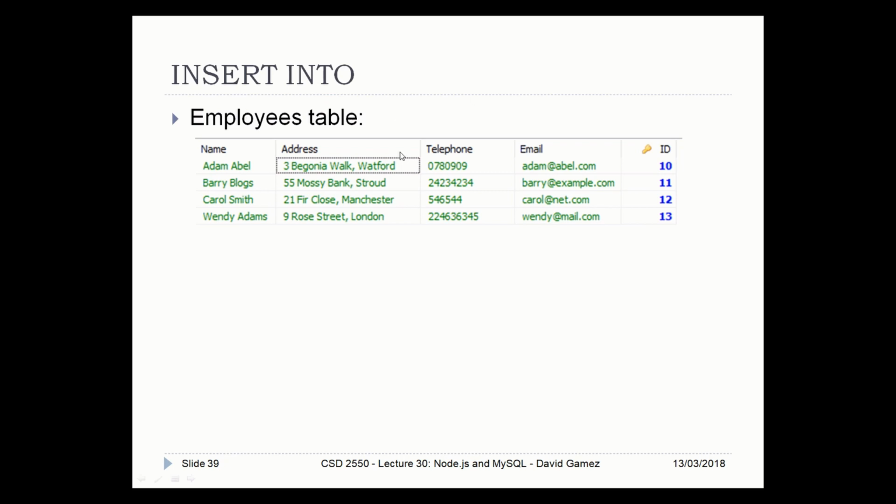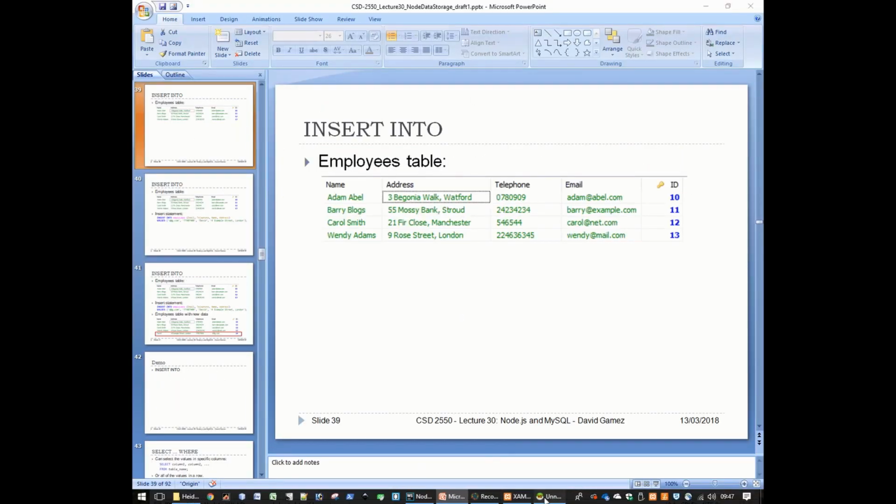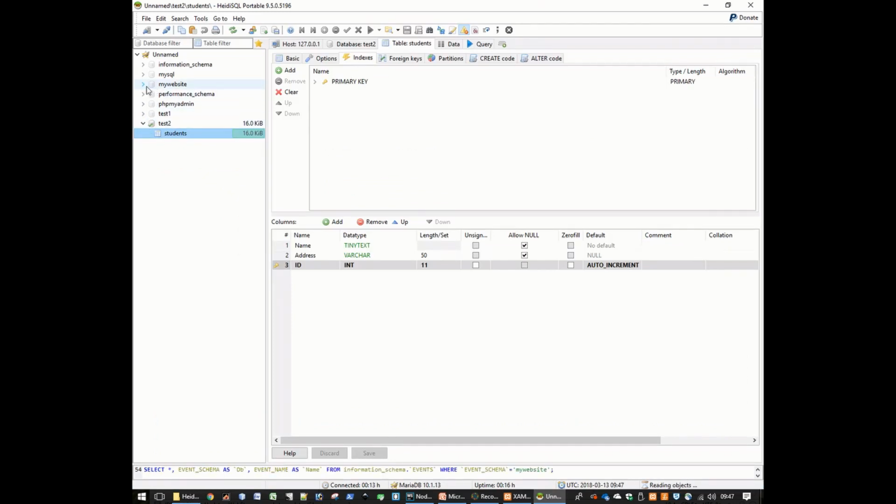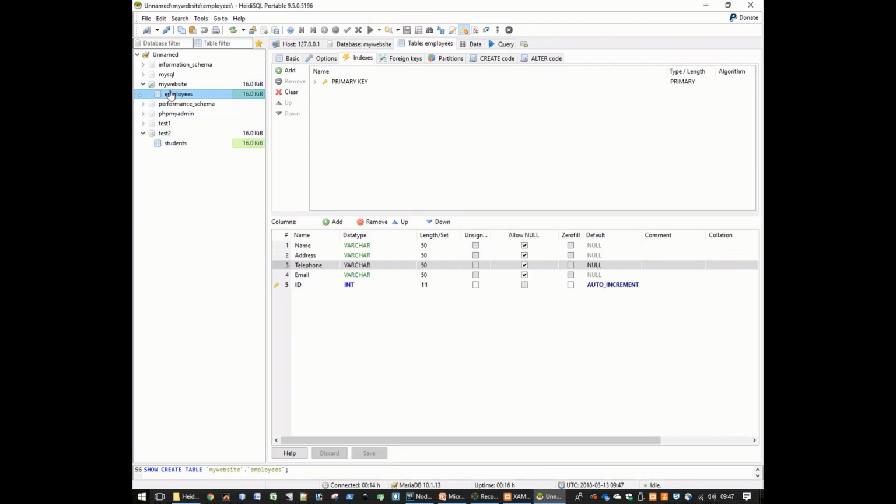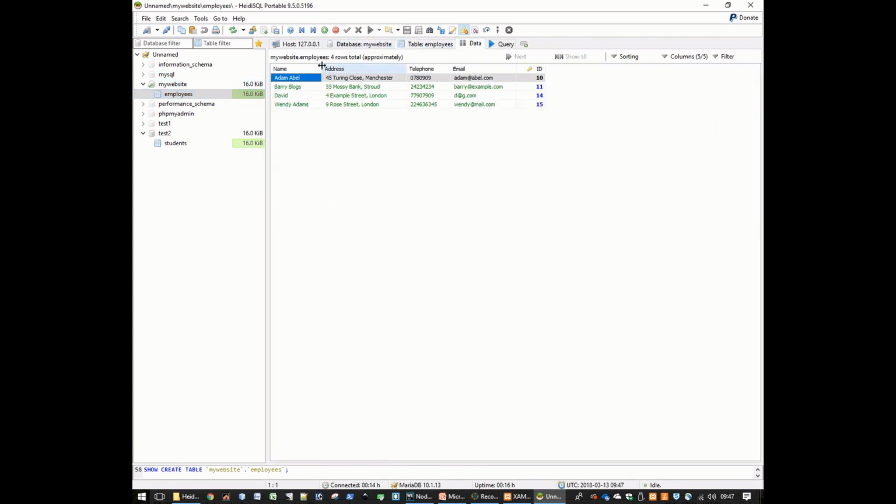So here we have the employees table. Just to show you, I created my student table, but the one I'm going to actually show you here is my website employees. This is the one I created earlier, so to speak. Here we have a bunch of employees who have a name, address, telephone number, email, and a unique ID. I set it up in exactly the same way as the student one, but it just has slightly different data in it.